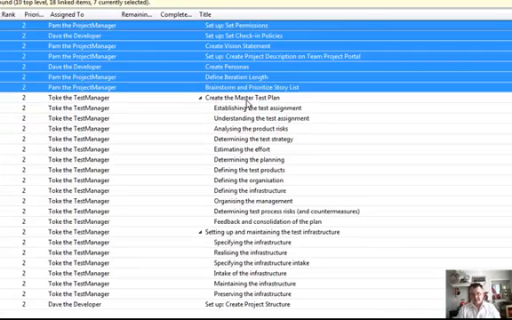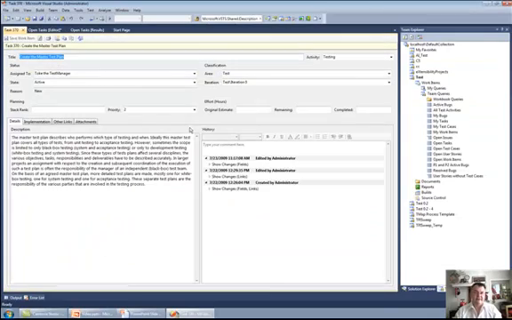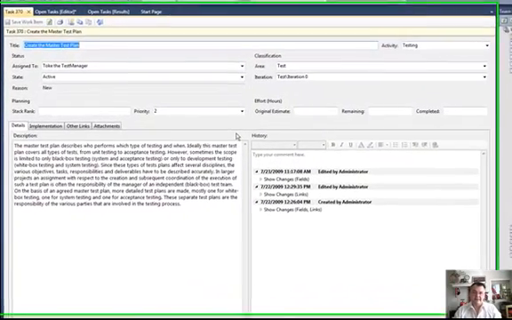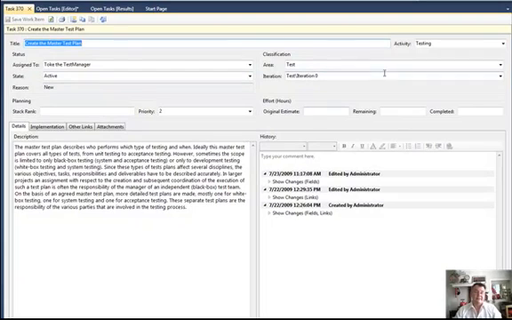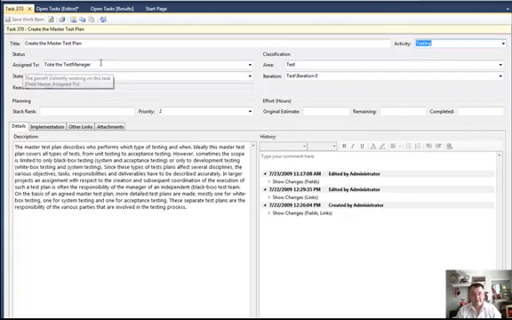So this is a work item, and you can see it has a title. The activity is testing. We've got some other activities, but this one definitely belongs to testing. I assigned it to Toko, the test manager, and the state is active. And you can see in the details there is some additional information, which somebody who knows what a master test plan is can have a look at.